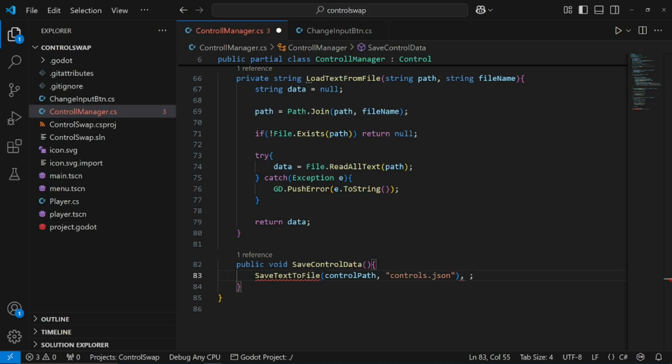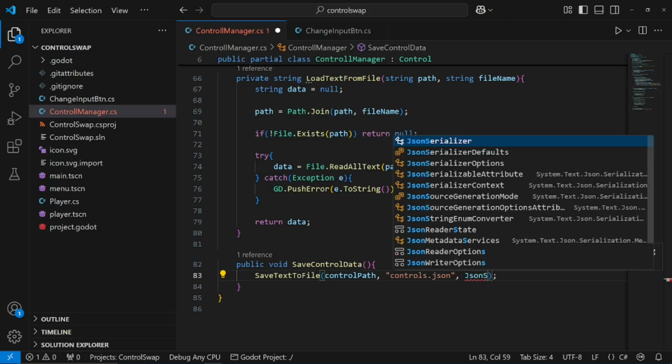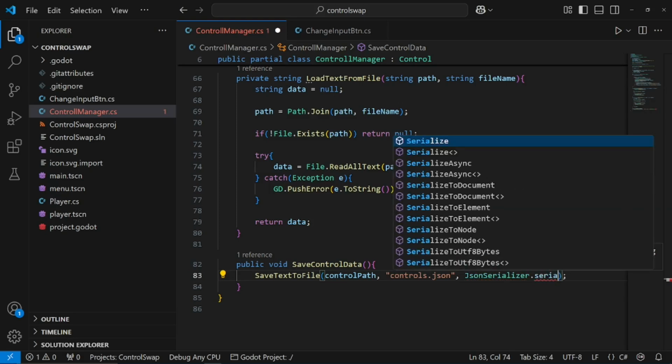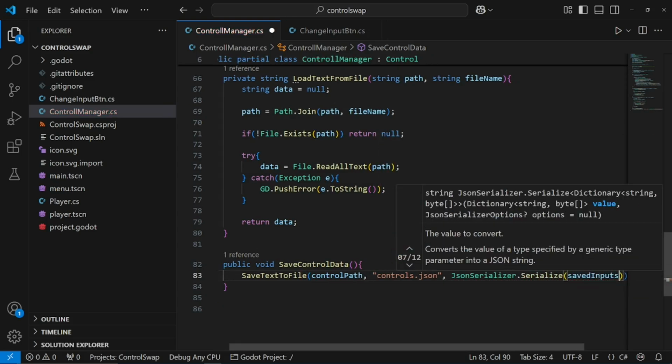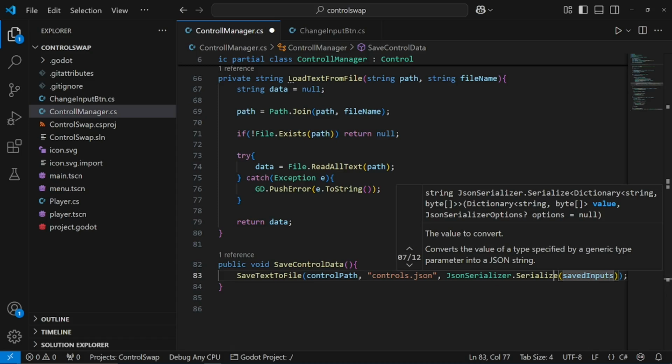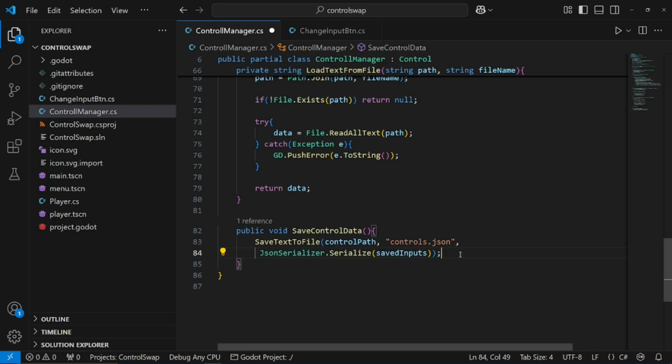And then we're going to serialize our dictionary to put into the JSON file. To do that, we've already included JsonSerializer, so JsonSerializer.Serialize saved inputs. And I'm going to just drop this down here to make it more readable. This is all we're going to need to save our data.